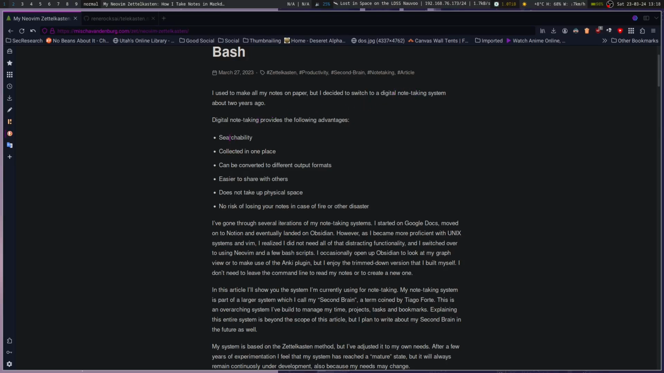Now, digital note-taking does have some advantages. I like analog note-taking because in a lot of ways it is easier and you are able to stay more focused, because you open up a piece of paper and it doesn't have all these flashy icons to distract you. But digital note-taking does have searchability. You can search for what you want in there, whether it be grep or whatever. It's all in one place. It can be converted to different output formats, so it's easier to share, as noted here. Doesn't take up any physical space, and no risk of losing notes in case of fire or other disaster. So this is where I think combining the two becomes effective.